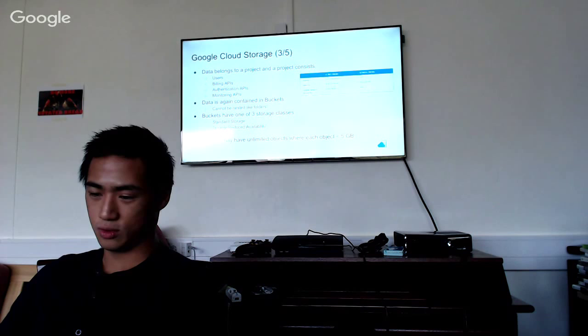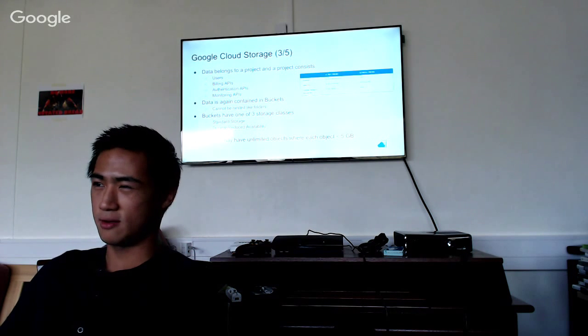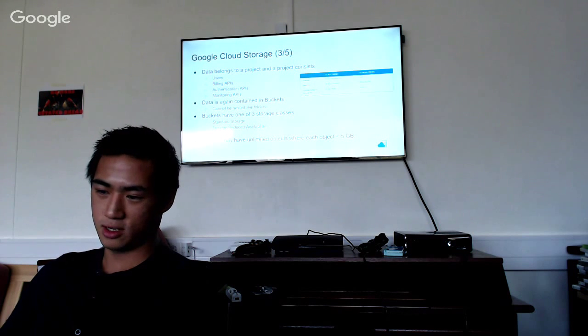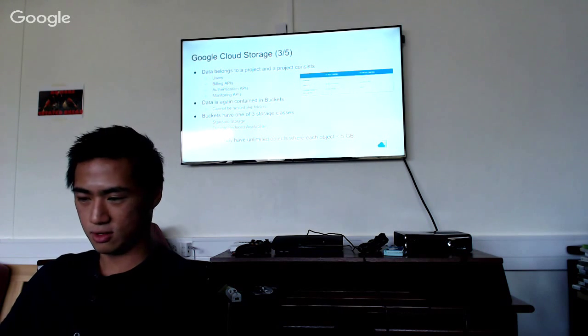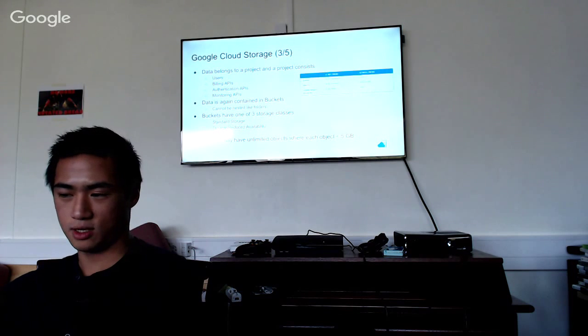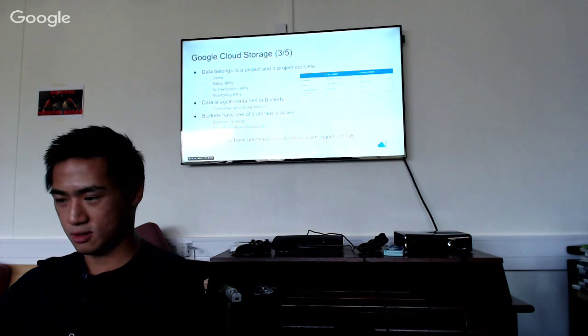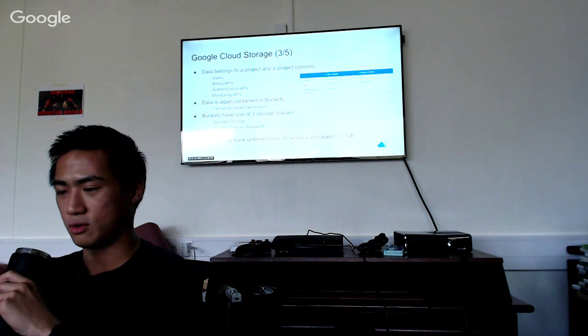And this last one is nearline. That is for long-term storage, like archiving documents or legal documents, where usually it takes a few seconds to access them, and you won't access them that often. And they have different kinds of pricing, depending on what kind of classes you use for your buckets.